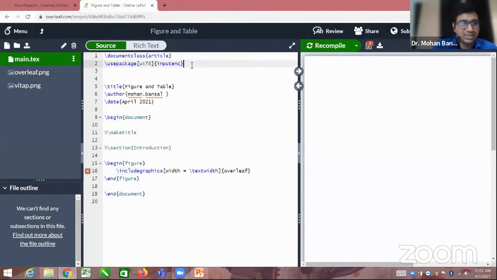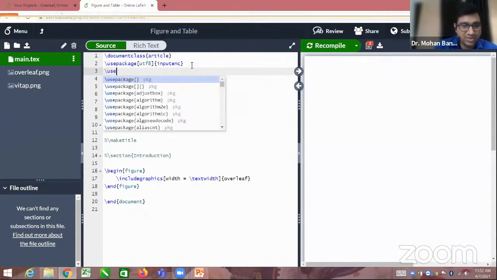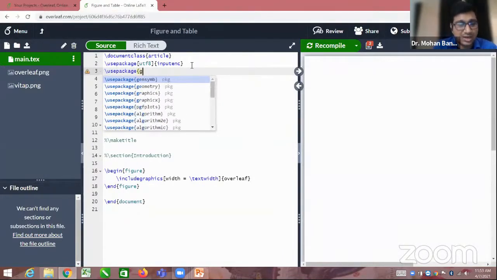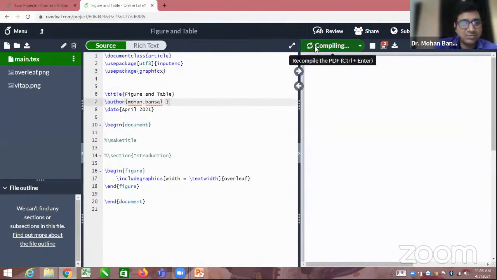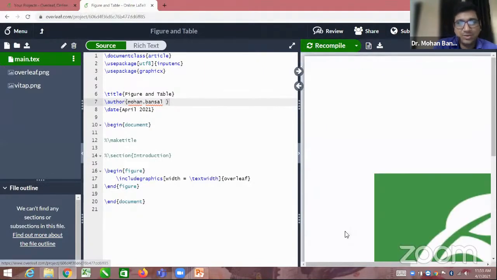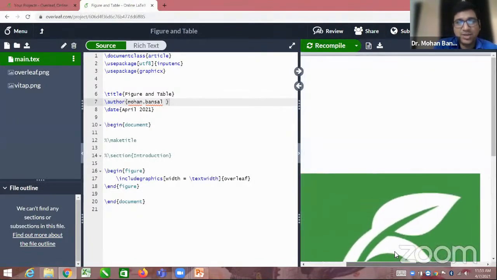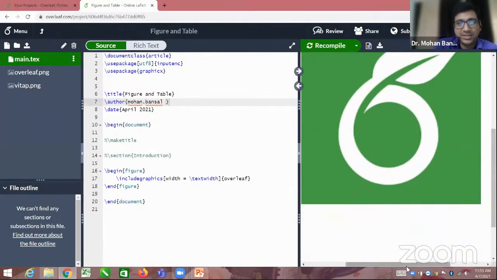First we insert the use package. We are getting the error because we have not inserted the package. What package do we require? graphicx. Now we'll run it and see what result we get. We got the error because we didn't insert the package. Now after inserting the package, we are getting the image.